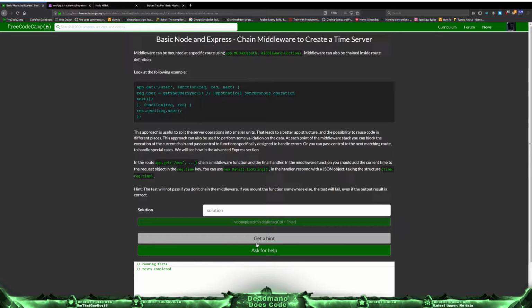Chain middleware to create a time server. Isn't that one of the projects we have to create, a time server? Middleware can be mounted at a specific route using app.METHOD(path, middlewareFunction). Middleware can also be chained inside route definition. Look at the following example. app.get('/user', function(req, res, next) { req.user = getTheUserSync(); // hypothetical synchronous operation next(); }, function(req, res) { res.send(req.user); }). Oh, so it's kind of like a callback, isn't it?